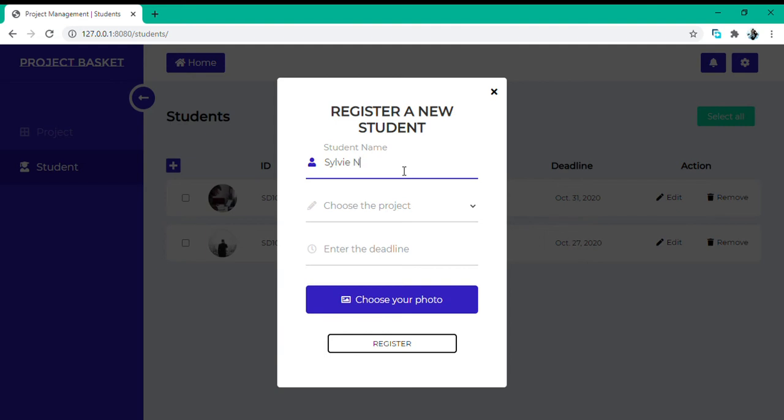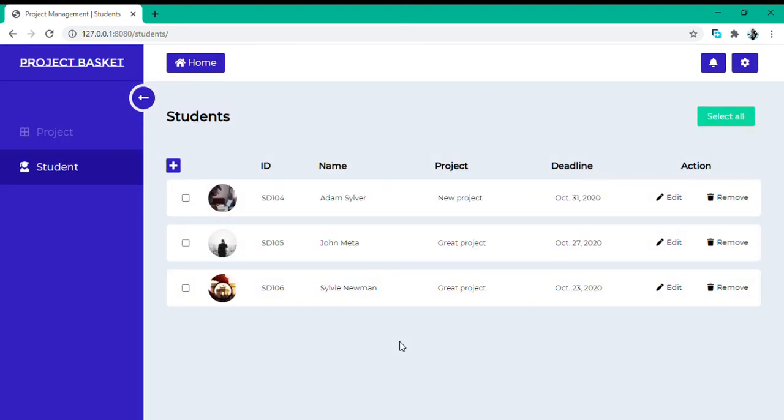The last person we're going to set is Sylvie Newman. Great project, and set as the 23rd. Choose any picture. Okay, now register. So here are the three students that we have set. They have chosen their own project, and we can edit them at any time.